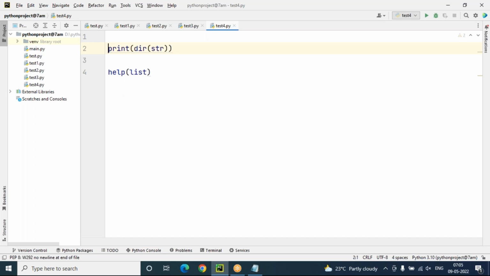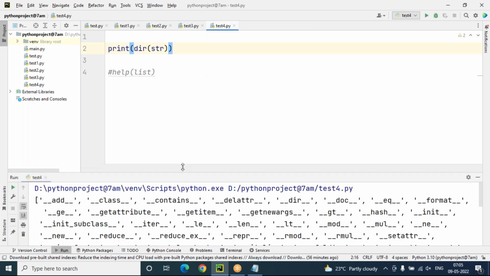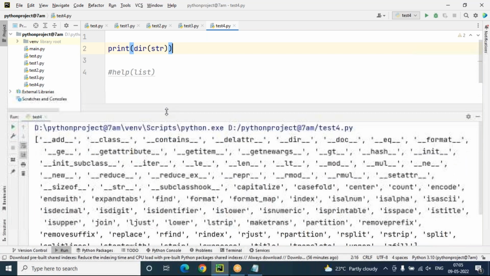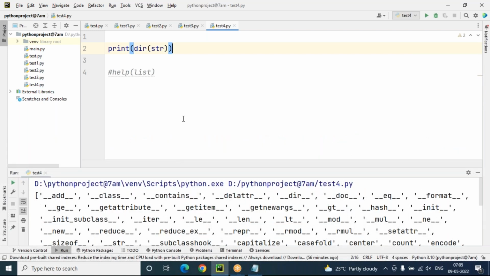To know more functionalities about string, we use print dir of str. When I execute this command, you will get the complete list of string functions. These are all the string functions we can apply on a string. But at this moment, I cannot apply all these functions, because once we complete the operators concept as well as control statements in Python, then we'll go through all these functionalities. But for each and every function's description and syntax, you can see help of str.